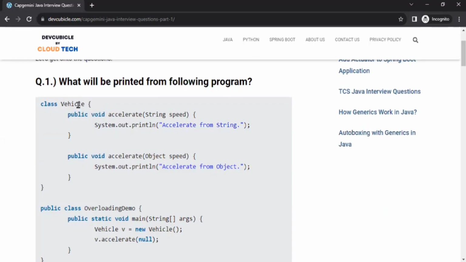So there is a class known as Vehicle and there are two methods, both of them named accelerate. These are overloaded methods, one accepting a String data type and one accepting an Object data type. Now I create an object of class Vehicle, Vehicle v equal to new Vehicle, and then I call the accelerate method with null. So in this case, which method will be called and what will be printed onto the screen?